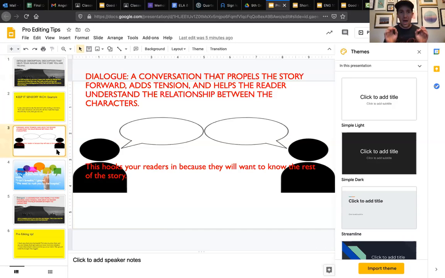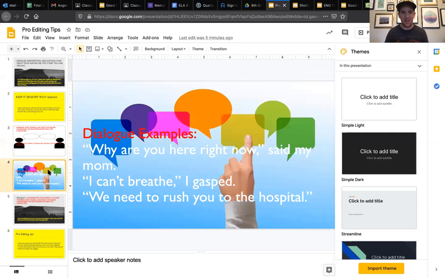You can also add in dialogue. A conversation that propels the story forward. You don't want it just to be, hi, hello, how are you? I'm fine. That doesn't propel anything forward. You need to have dialogue that adds tension and helps the reader understand the relationship between the characters. This hooks your readers in because they will want to know what's going to happen.